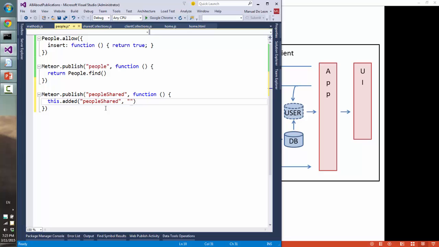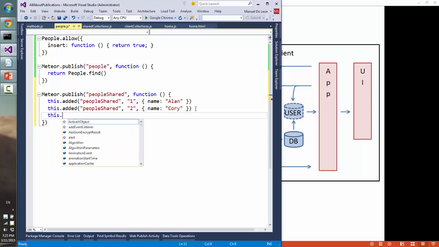The ID is gonna be one, and the document is gonna be name: Alan. Okay, so I'm gonna add another one, ID of two, and then I'm gonna say this is ready.